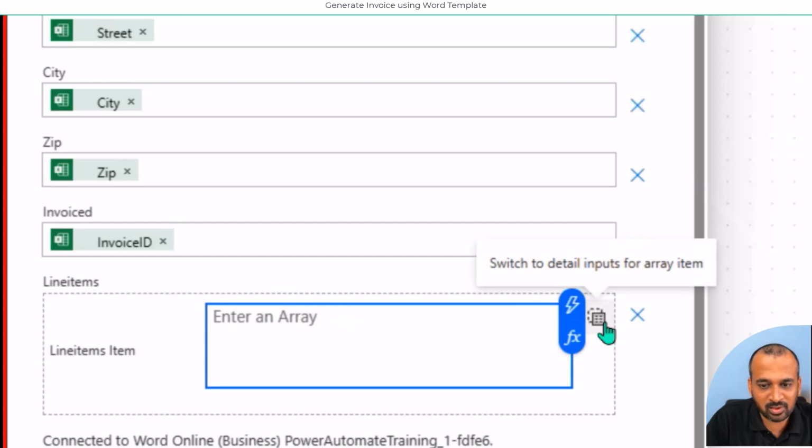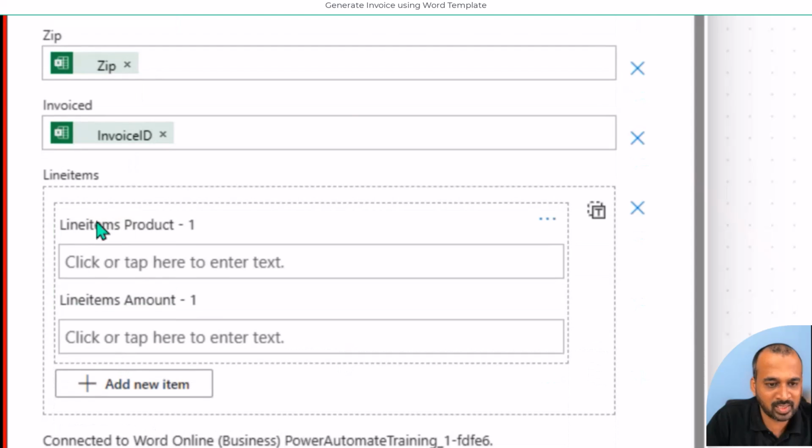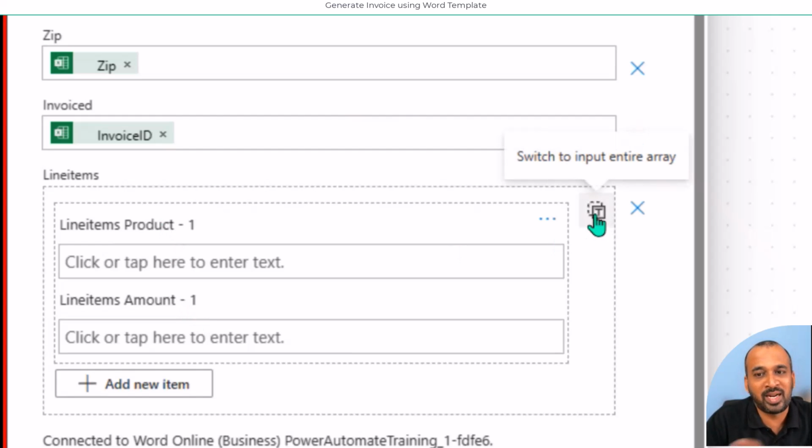If I click here on this one, it actually shows us the information about, like, product one and amount one kind of thing. We need to add the pass value multiple times. But here we have the information in an array, and the array is made in JSON with the product and amount information. So that's why we need to click here, switch input to entire array.